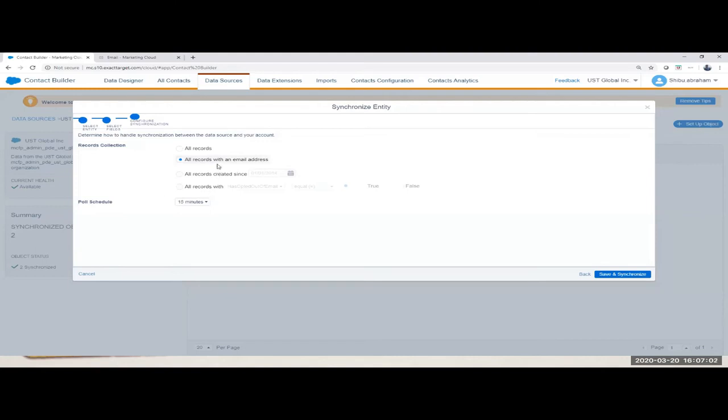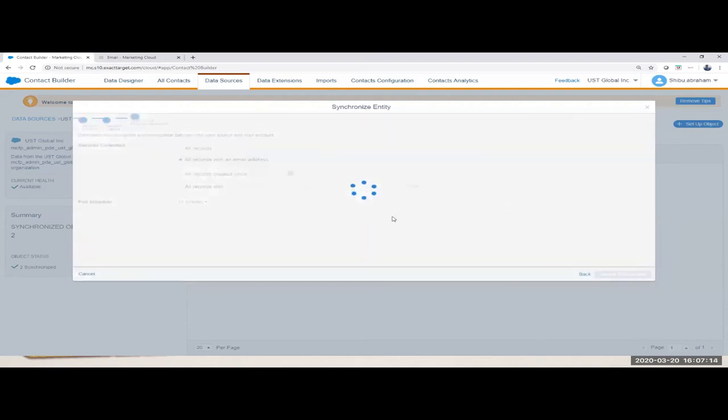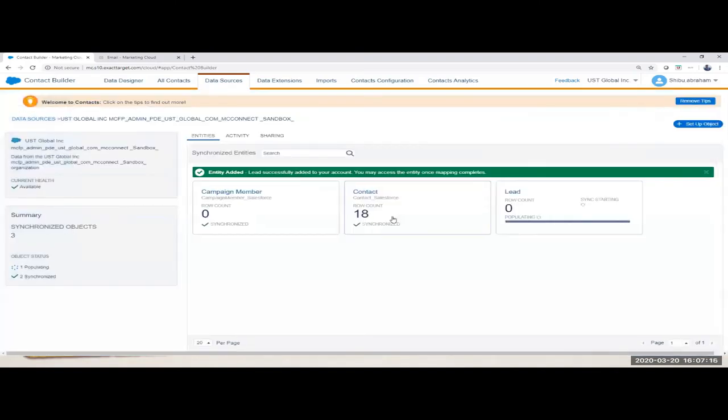So I want to bring in all the leads which have an email address, because I want to send to them. If I click synchronize, it will go ahead and do that. It takes a little time. It will say it's been added. After maybe 15 minutes or so, you will see the attributes have been synced, and the data has been synced back to our data extension.